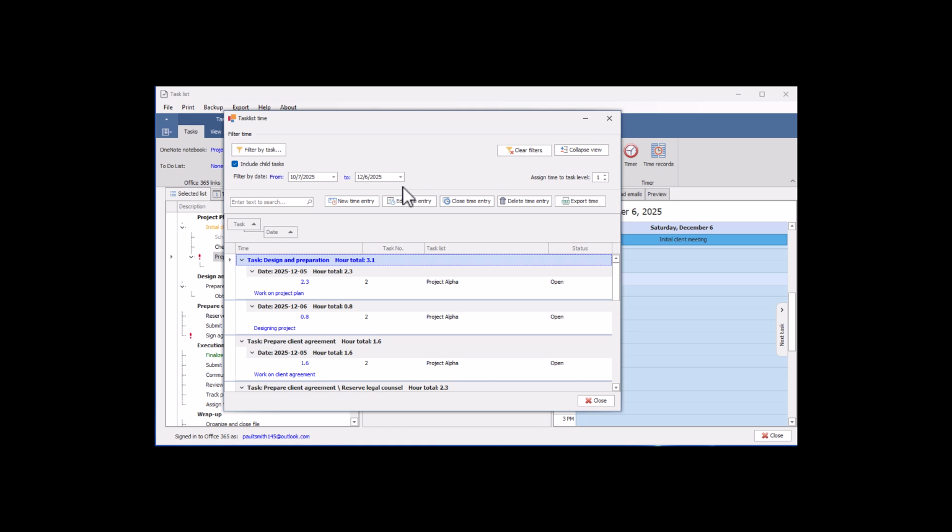By default, if you time a child task, the app will record the time against that task. However, if you want the time to be recorded against the root task when you time a child task, set the assigned task level to 1. If you want the time to be recorded against the second level task, set the assigned level to 2, and so on. From this screen, you can also create and edit time entries.